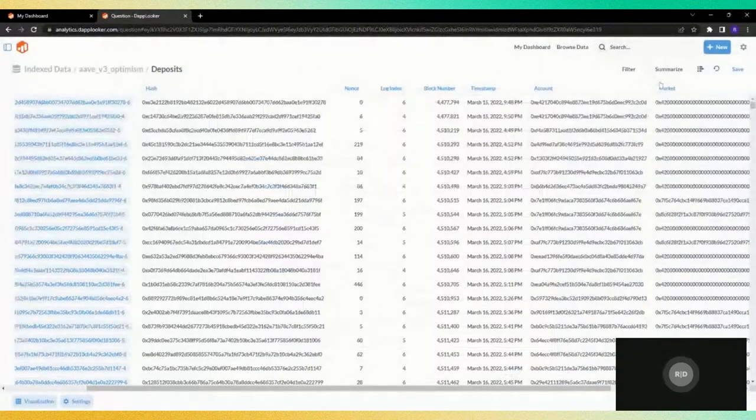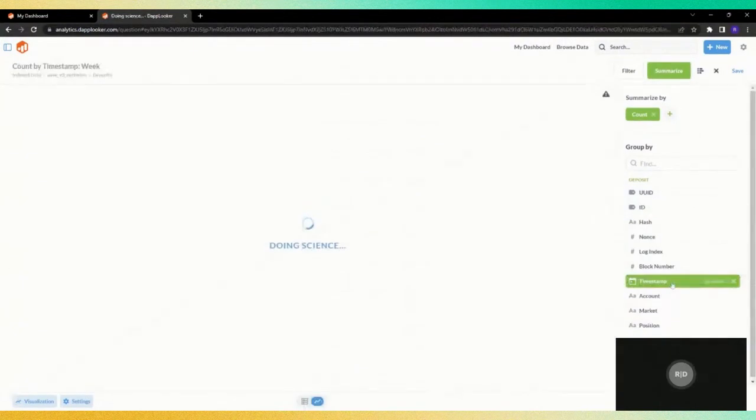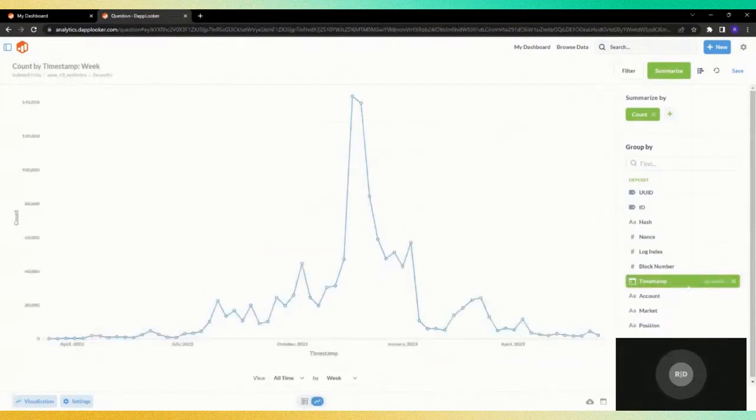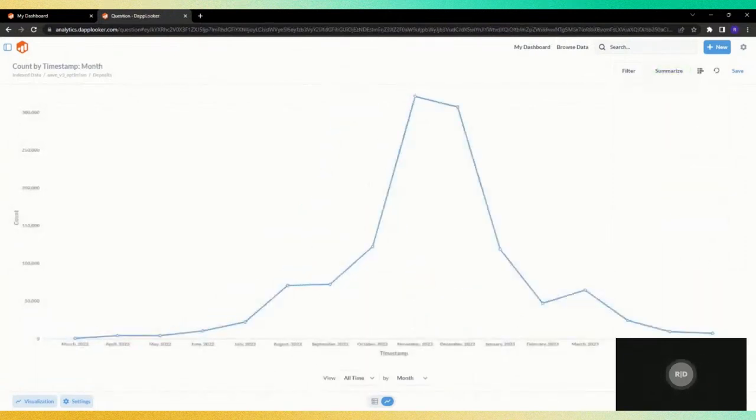So let's say I wanted to create a monthly deposits chart. You know how easy that is to create. It's so easy. You just click on summarize, and you can click on summarize where timestamp, and select, instead of week, go to month, and you click done, and there you go. You have monthly deposits data in literally less than a minute.